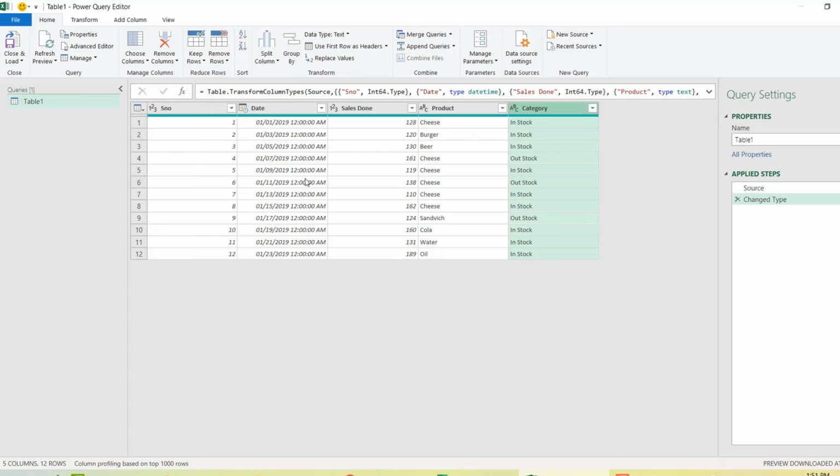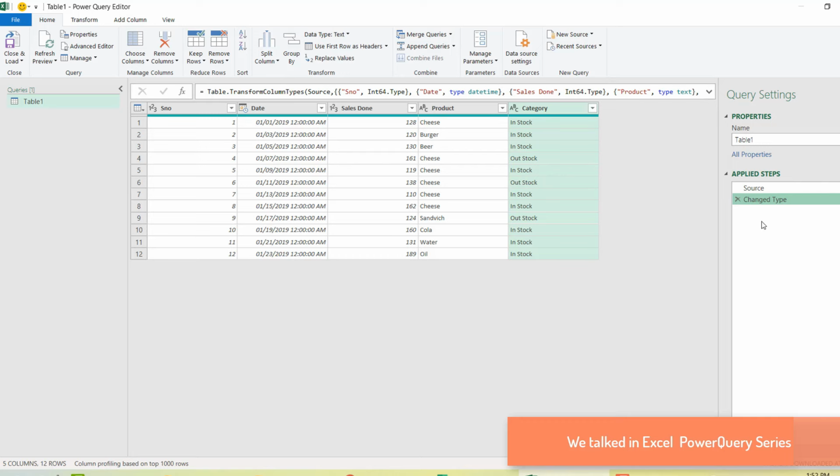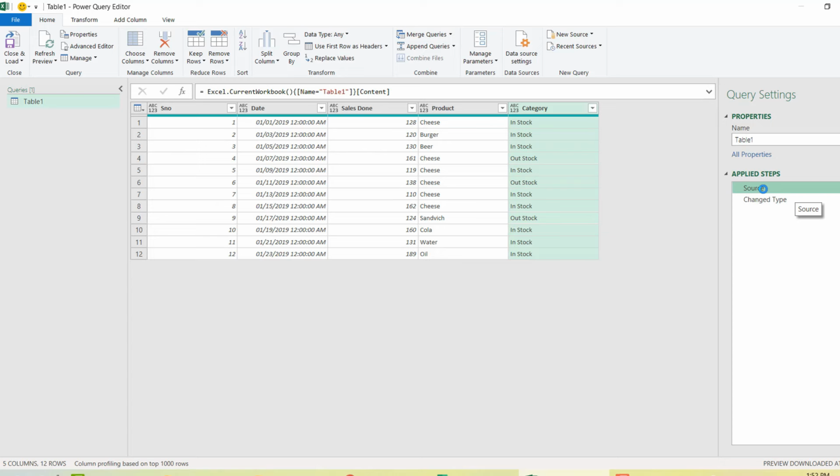But what happens in the background? Because whatever you do in Power Query, all those steps get recorded. And I have mentioned this before also in the Power Query session. These are the applied steps, right? I always talked about this source and the change type and the number of steps which always comes in the front, but I never took you into the background of this. So this is the series where we are going to check what happens in the background.